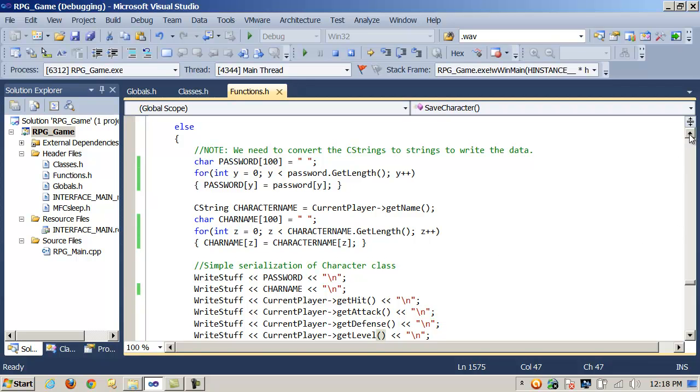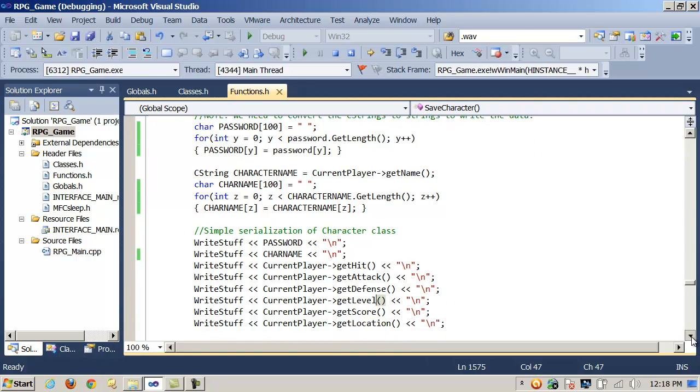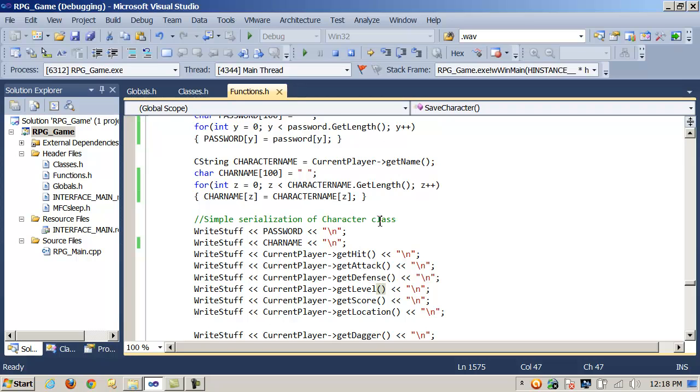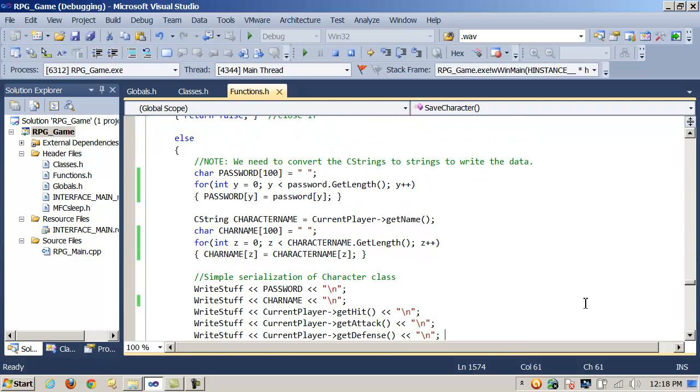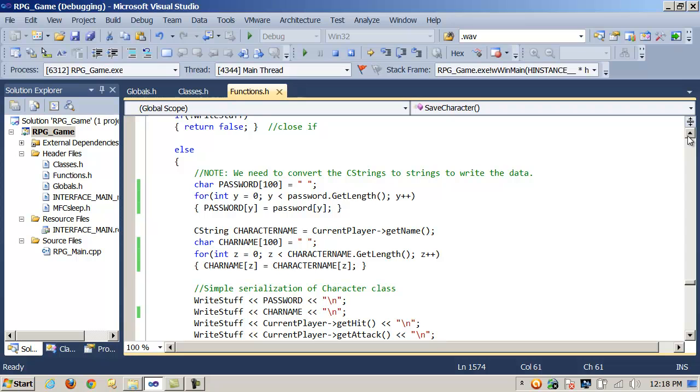Now, when you serialize a class, it's very important that you read it back in the exact same order that you wrote it. Because I'm using lines as a delimiter, I wouldn't want to take hit points and load them into name, or take password and try to load it into defense, so to speak. So when I write the load function, I have to very carefully follow the save function and make sure that I continue to read things in the same order in which I save them.